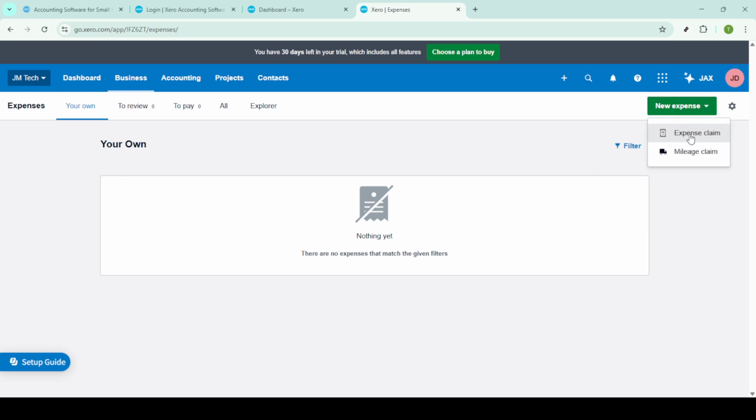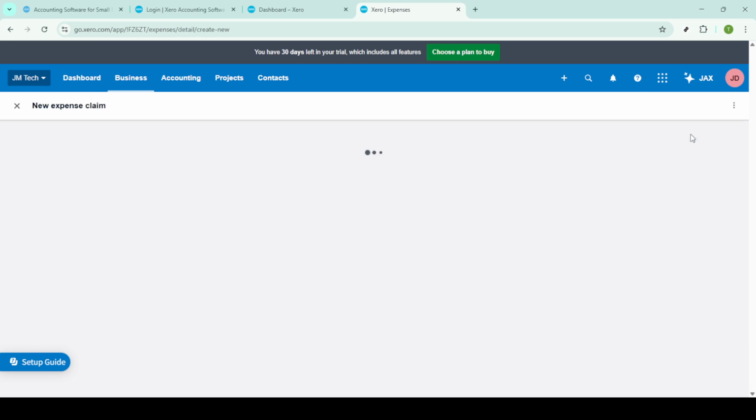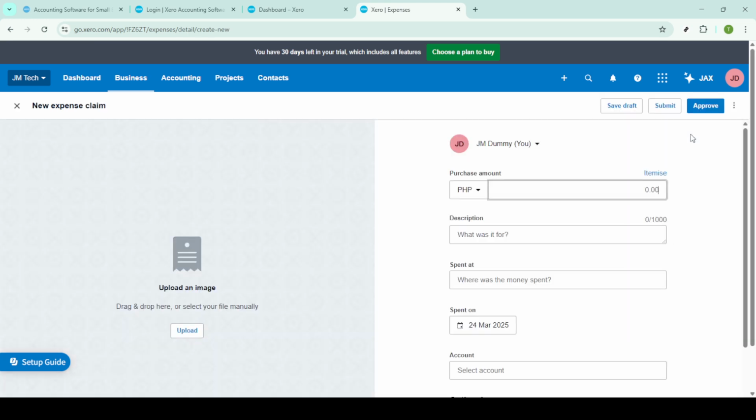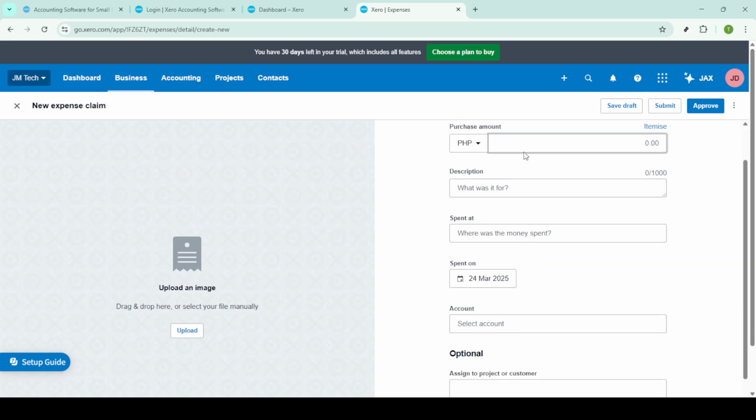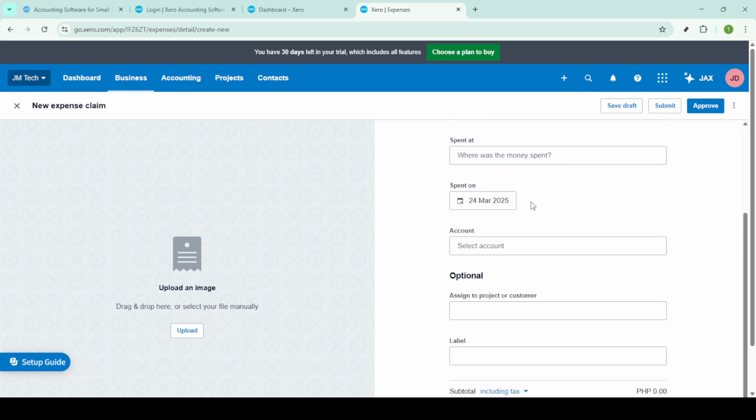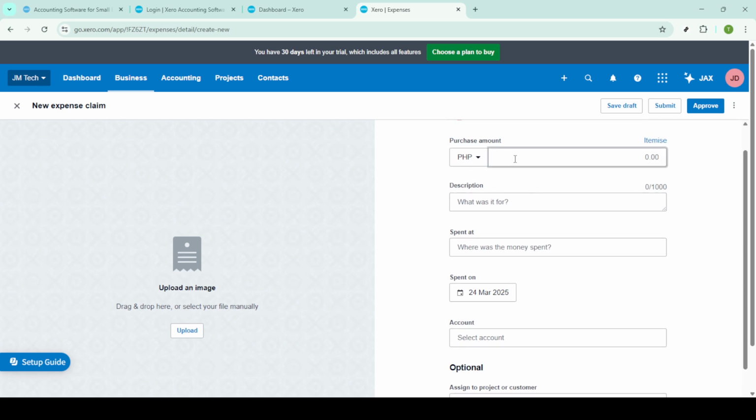Look for the option New Expense on the page and click on it. This will open up a form where you need to input details about the expense you're recording. Select expense claim from the options available, and then you'll see fields to fill in the various details of your expense. You'll need to provide information like the total amount, the date of the expense, and a brief description of what the expense was for.